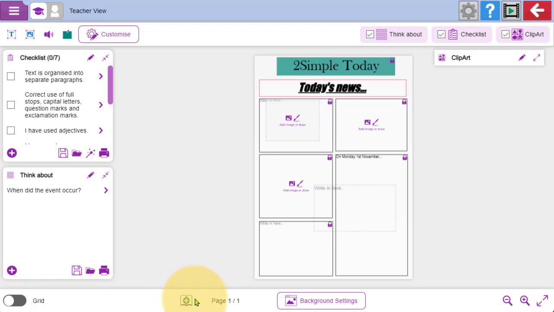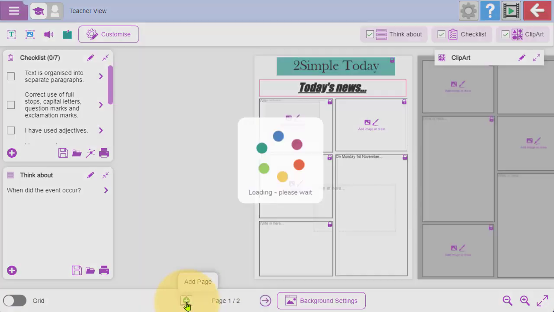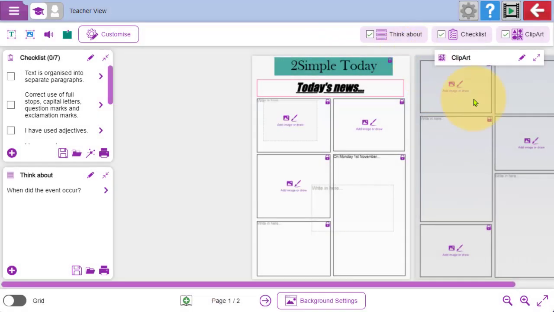If you would like your document to have more than one page, quite simply you can click on this icon that says add page and it will add another one. Obviously you will be able to unlock and move and resize the boxes should you wish.